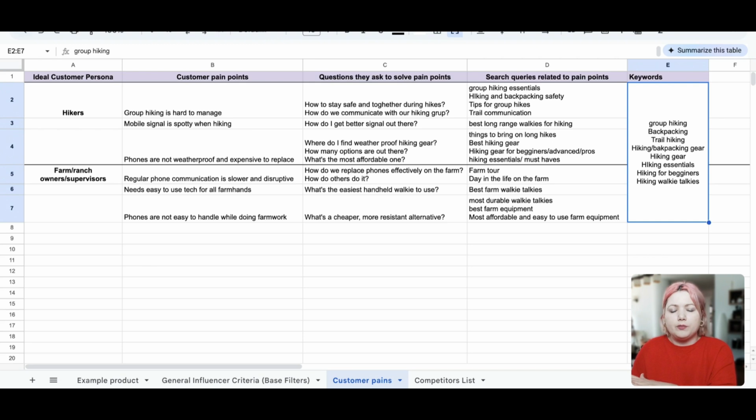So I'm taking my customer pain points, I'm identifying the questions that they ask that are related to these pain points, and then I extract whatever search queries they might use to actually find answers to these questions. And then from those, I just identify recurring keywords that I'm going to use. And those keywords are going to become caption mentions, they're going to become hashtags, they're just going to be words that I use to find influencers on whatever platform I'm looking for.